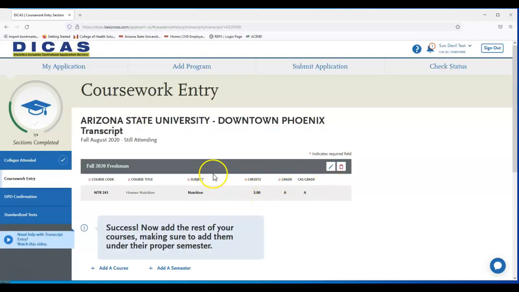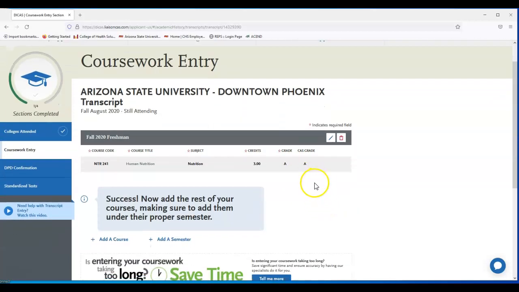Okay, you're going to wash and repeat essentially for every semester and every class that you took. So not just your DPD courses, but every single class. So your English, your accounting, your foreign language, any of your electives, they're all going to be added.